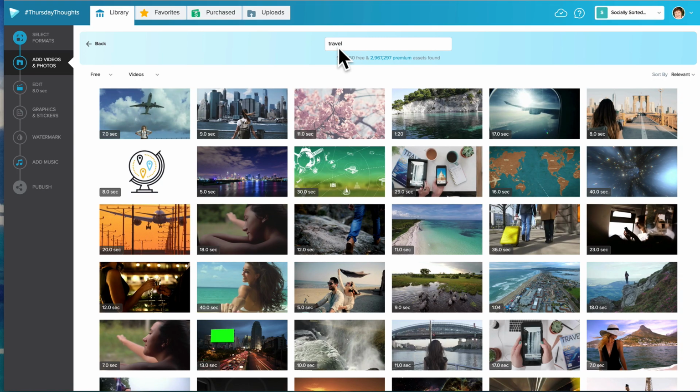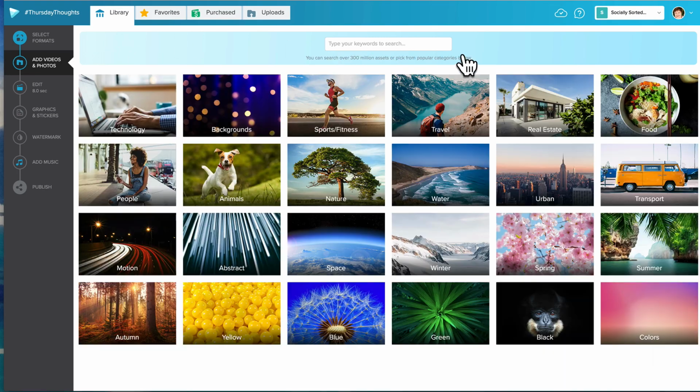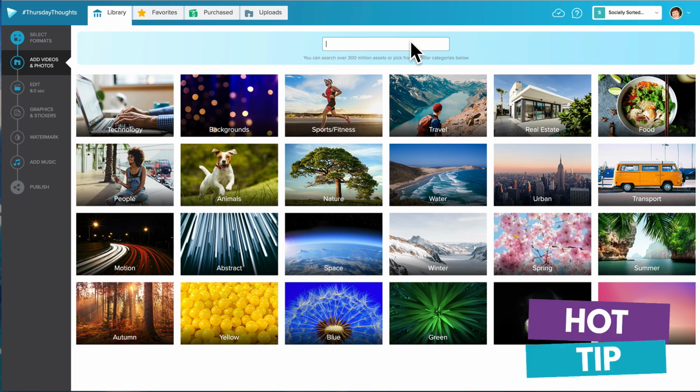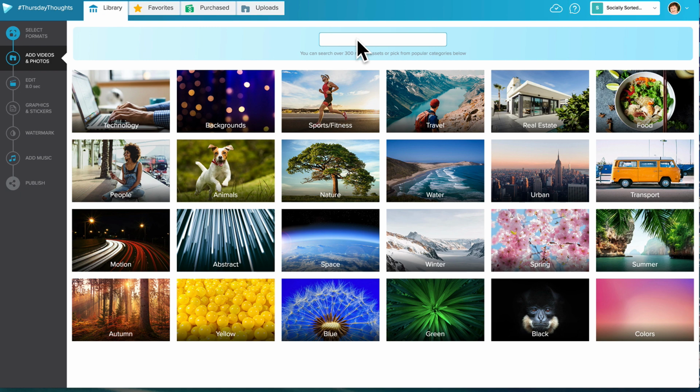So if I come back out of here, I can go back into the main menu and I can search. So I just wanted to give you one quick hot tip for finding great video. Now, firstly, it all comes down to the way that you search. So by this I mean searching with more detail. If you just put in city, you're going to get something very different to if you put in New York City and add more detail. So let me show you an example.